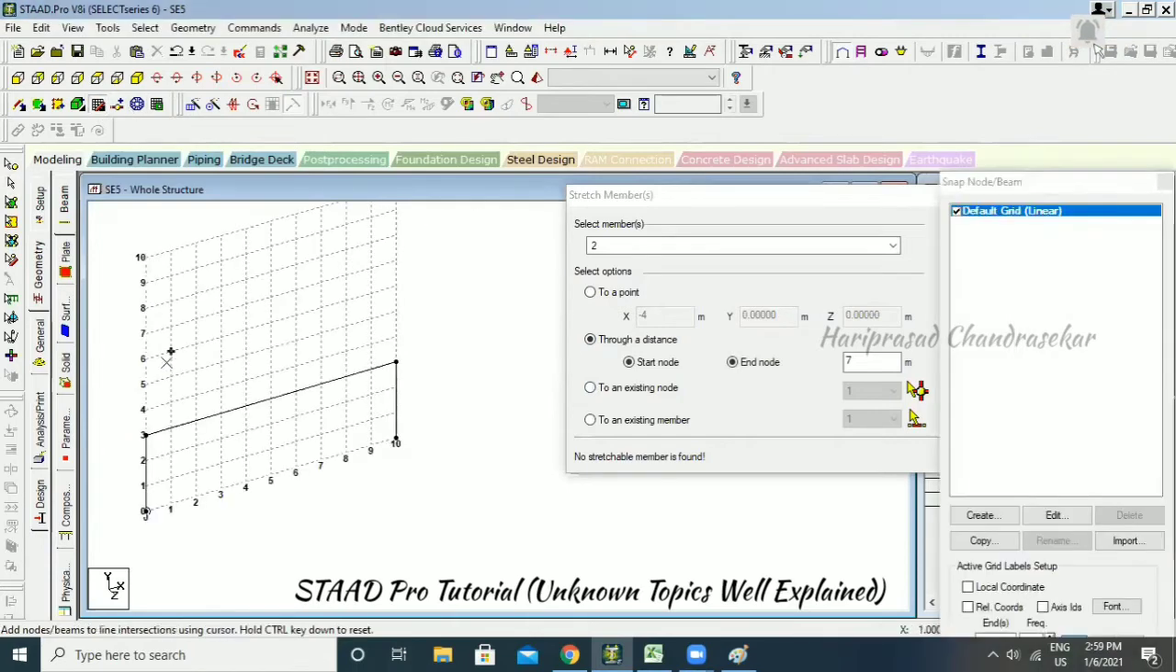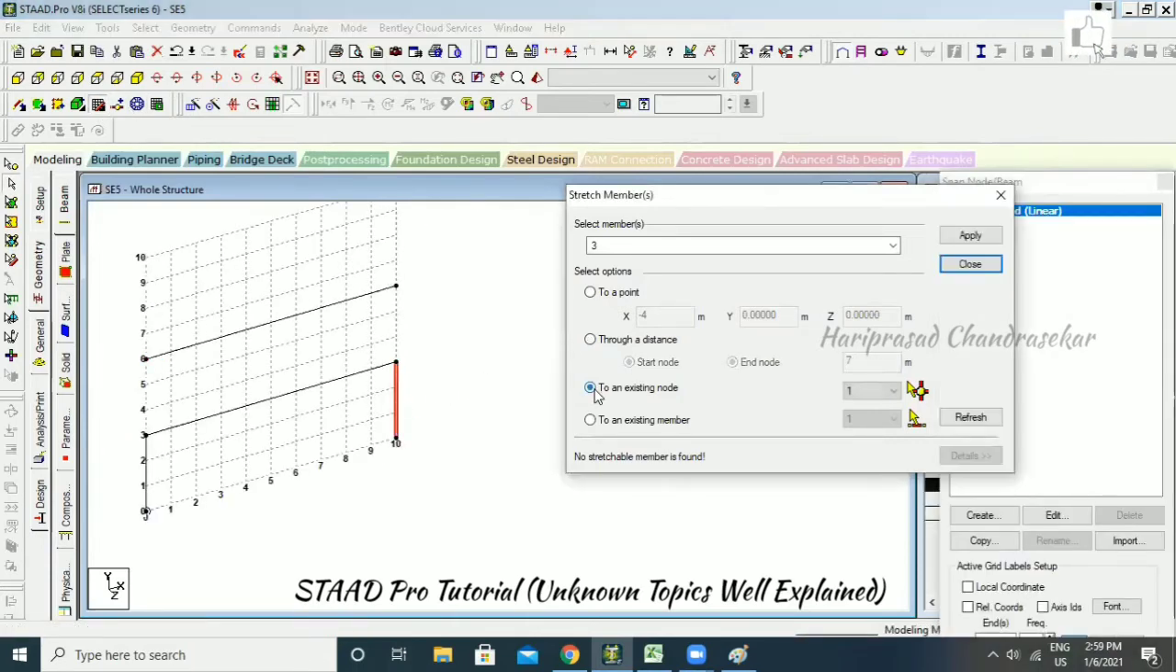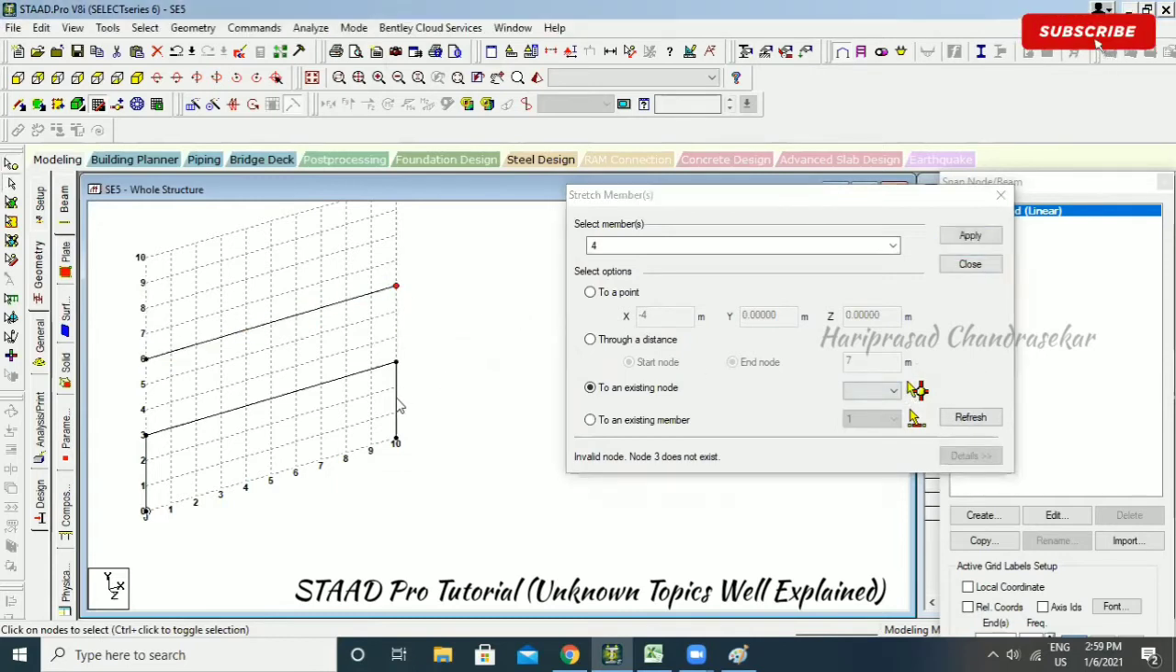Again, I'm just going for some other member here and I'm just going to select it. I'm going for this option, to an existing node. For this one you can go for pick node, select this node and go for apply. You need to select the existing node here. You need to select this member and select the existing node. This number for 7.